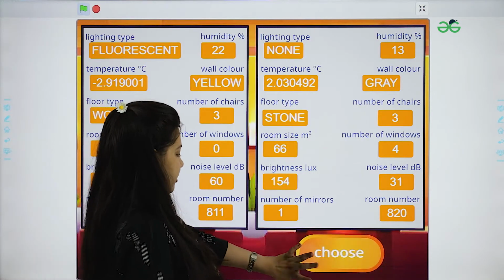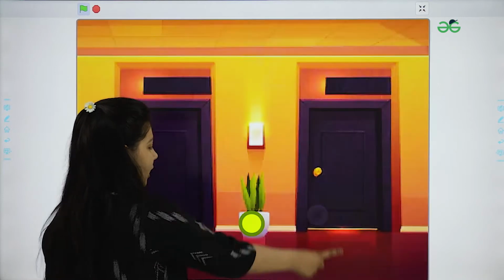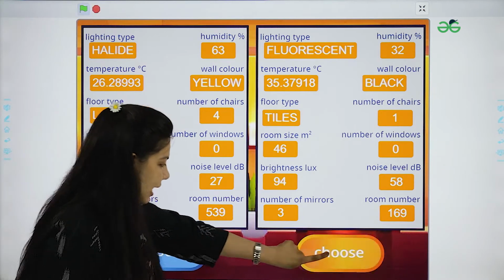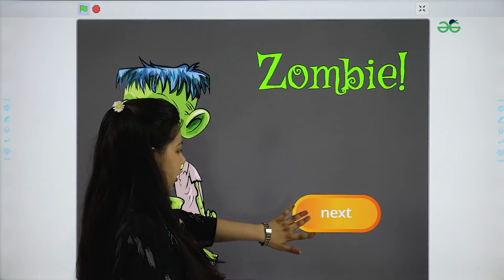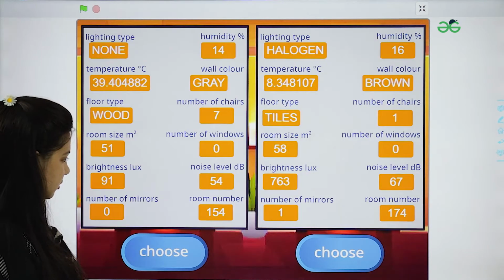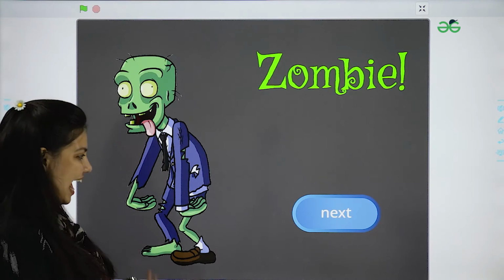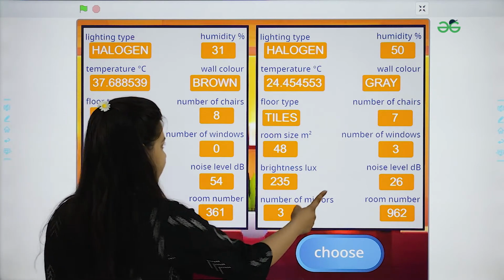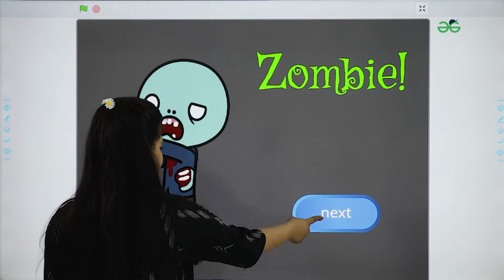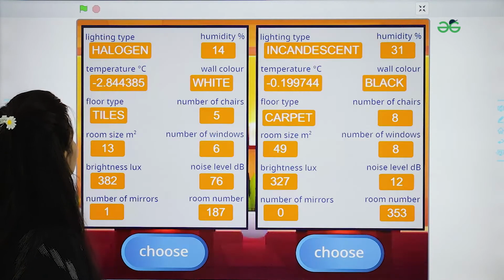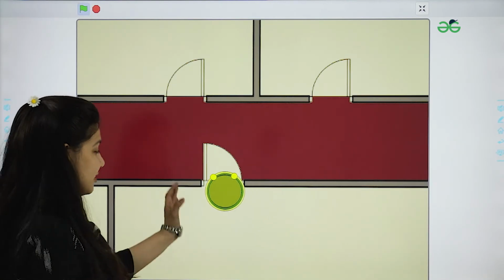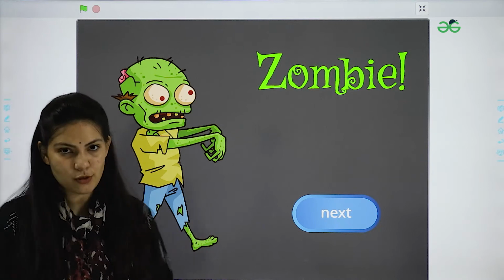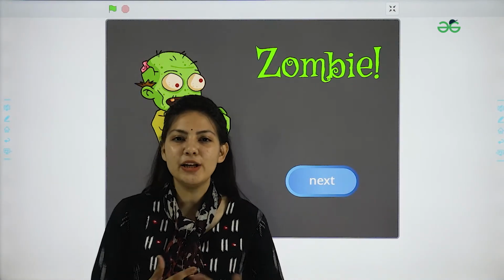Again, let us choose this room. Again, I am caught with a zombie. And let us suppose I am choosing this room again. Okay, so I am again caught with a zombie. Let me select this room. Okay. I am at a safer zone. I am again caught with a zombie. So what I have actually done is I have manually played this game.